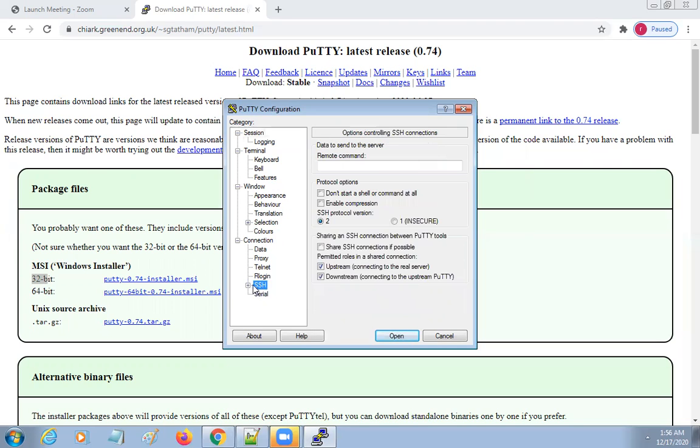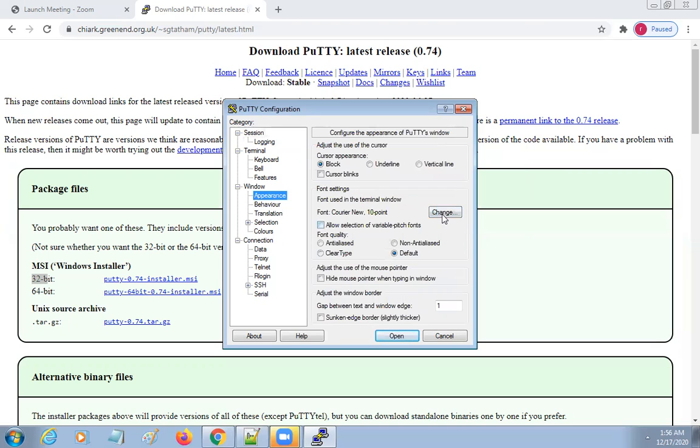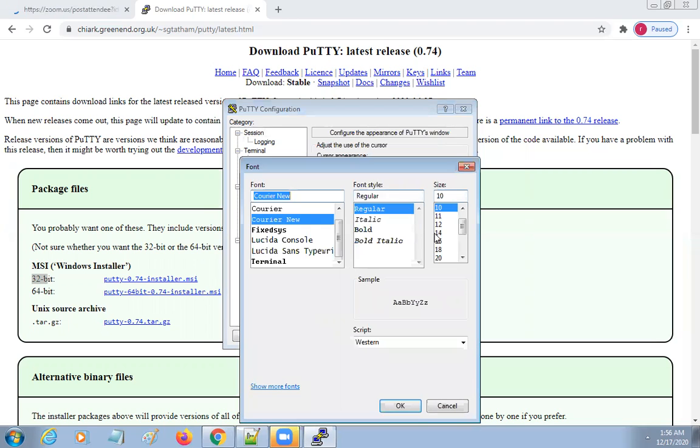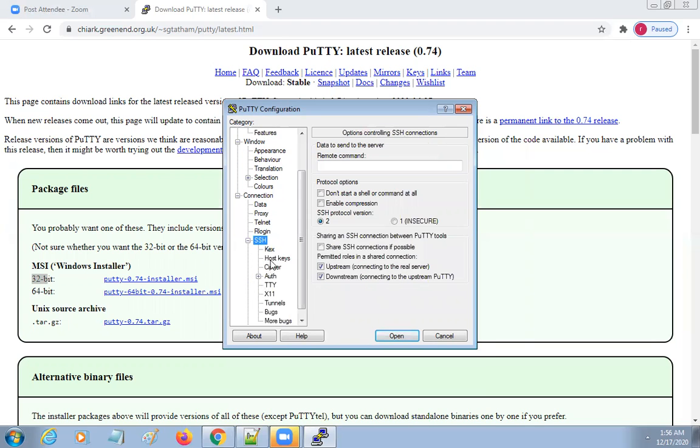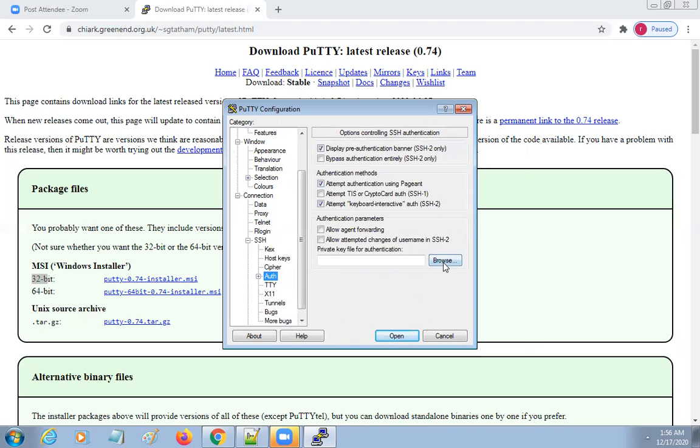After that, you need to come to here. If you want to increase the font size, yes, go to here and you can change the font size. After that, if you have any security, go to SSH and authentication, load the authentication, and open. Then you will be able to connect to that remote Linux system. So this is the way PuTTY works. I hope this is helpful. Thank you.